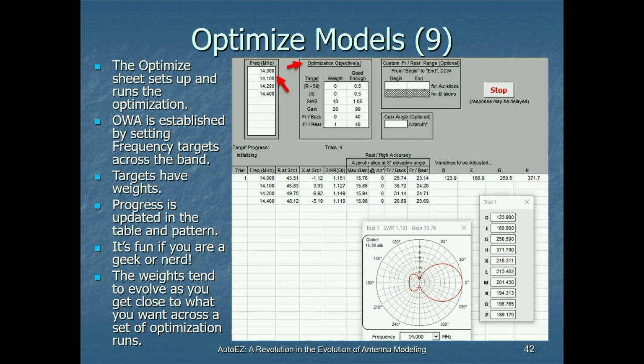Oftentimes you'll see the trade-offs. Like in cases like this antenna, you can get that SWR insanely flat, but you'll see the gain drop a little bit. And then you say, well, gosh darn it, now it's not as much gain as this other antenna. And if you back off on the SWR, you can maybe get the gain to go up. So again, there's trade-offs.